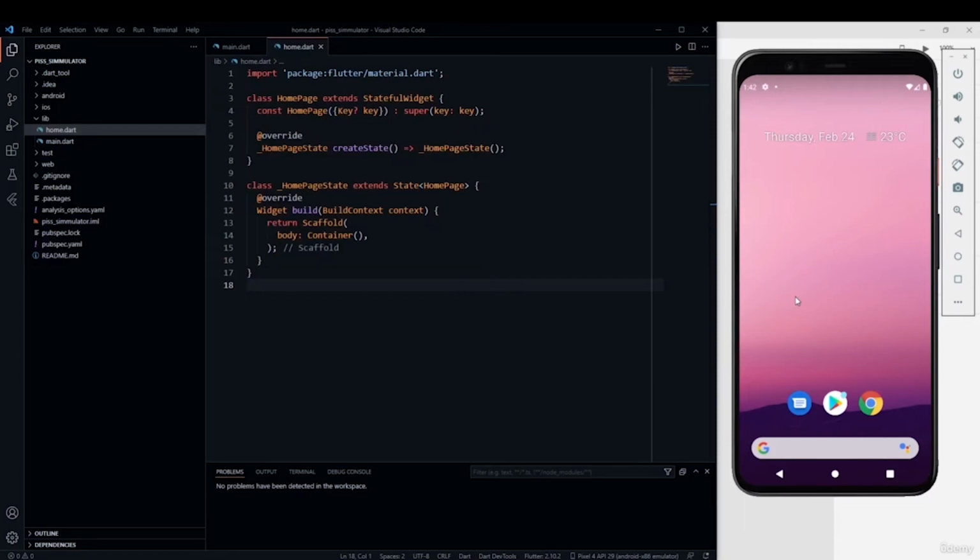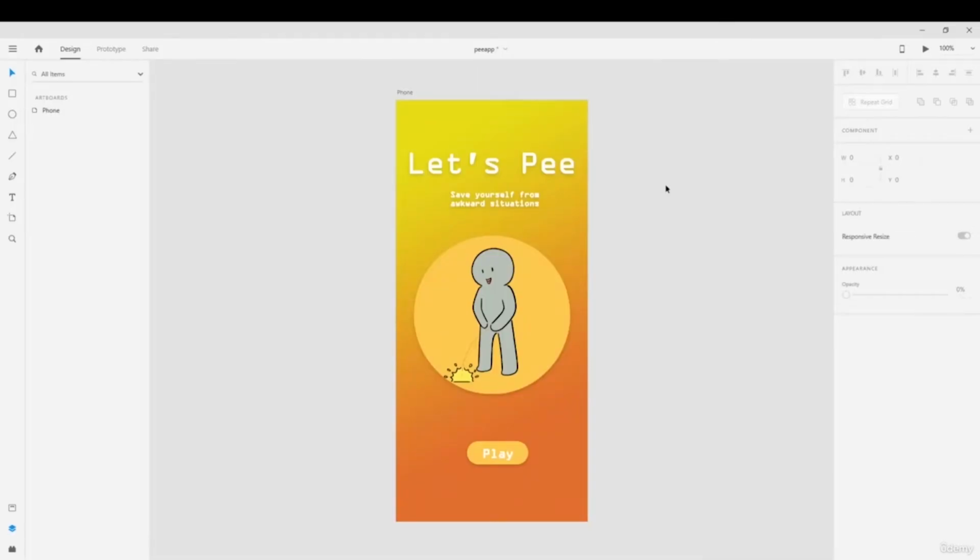Trust me, it's not that hard. Okay, so we want our app to look like this, right? What is going on here is, first there is one container, which has the gradient color yellow and orange. Then on top of the container there are these 4 widgets.